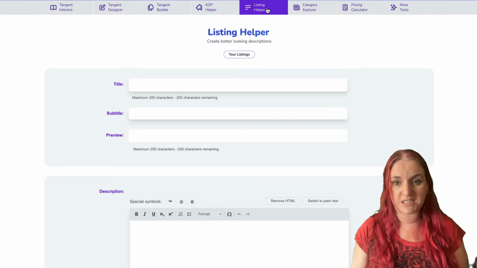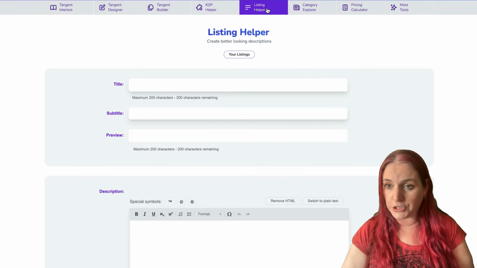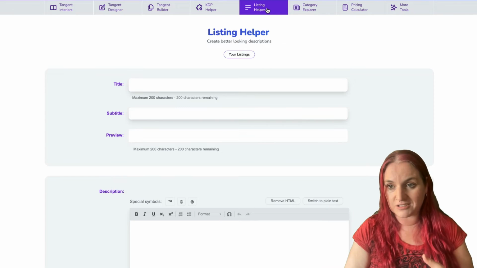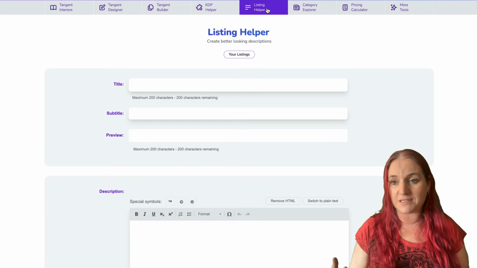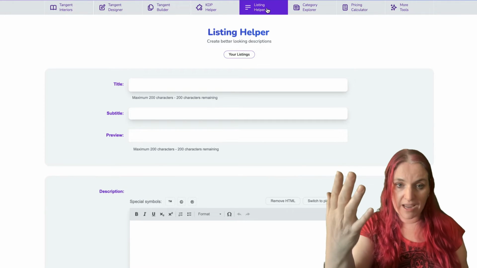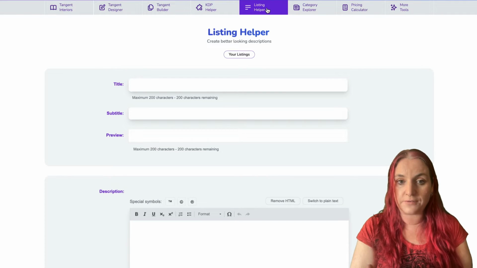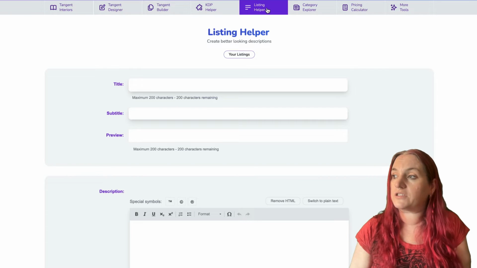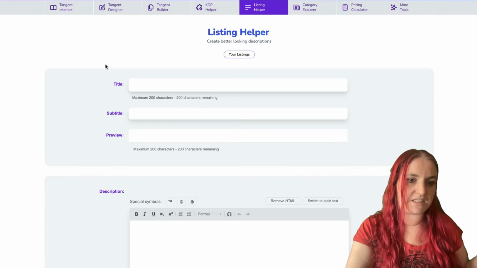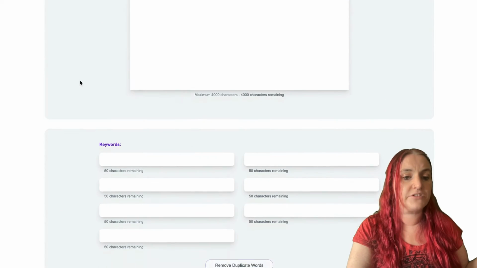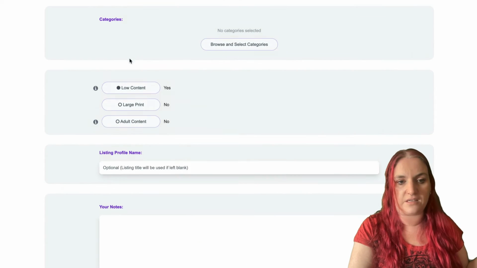We have just customized this so that it works with all the little extra things that KDP have added, the new categories, the adult content checkbox, the low content checkbox, and so on. So this is very simple to use. What it does is you enter all the details of a listing in here, and then it saves it for you. So for example, if you make a lot of notebooks or a lot of planners, you might have a template for the listing. And the listing includes the title, subtitle, description, keywords, author, categories, and all the little checkboxes there.